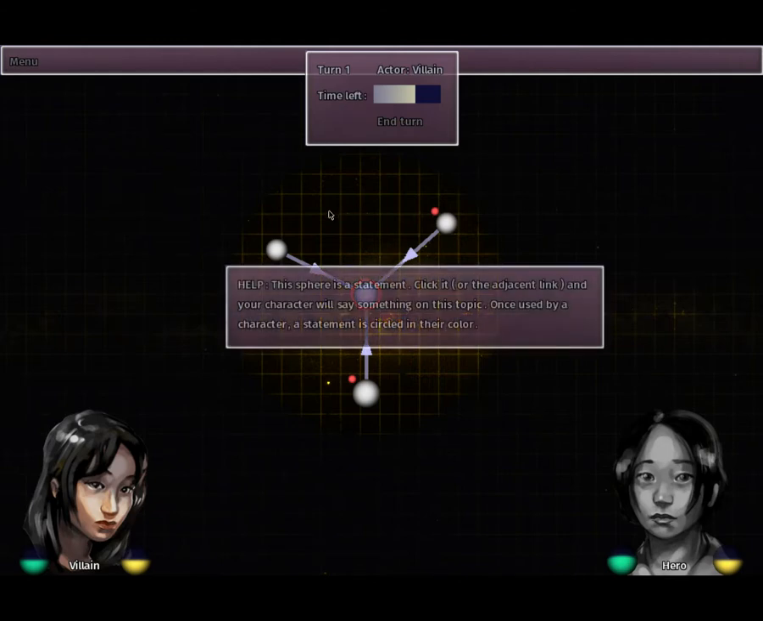Help! The sphere is a statement. Click it, or the adjacent link, and your character will say something on this topic. Once used by a character, this statement is circled in their color.